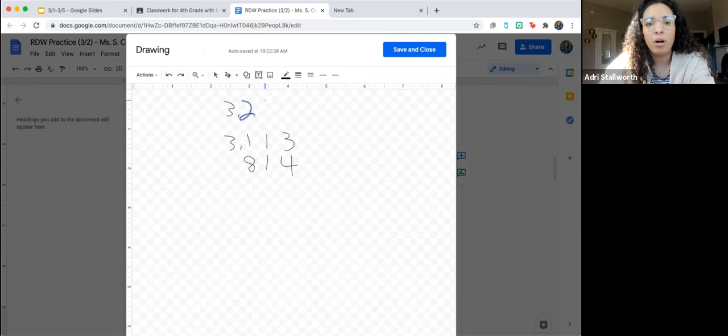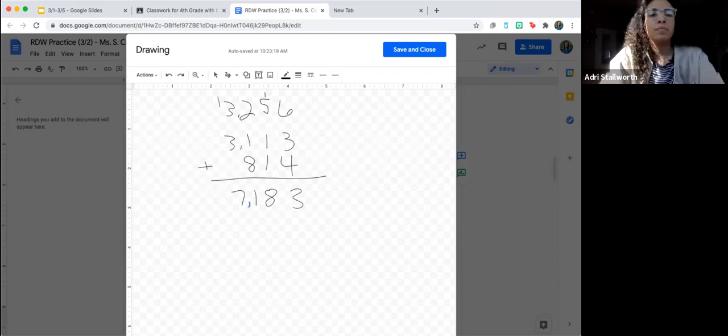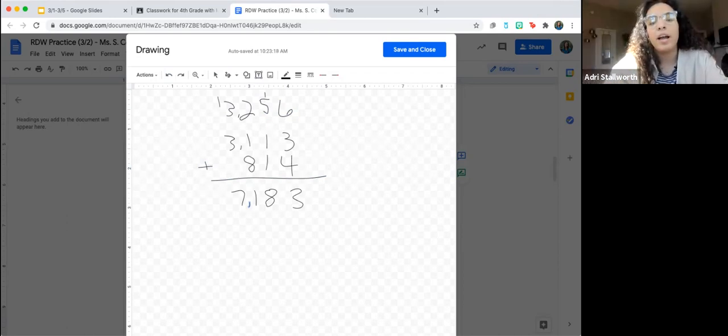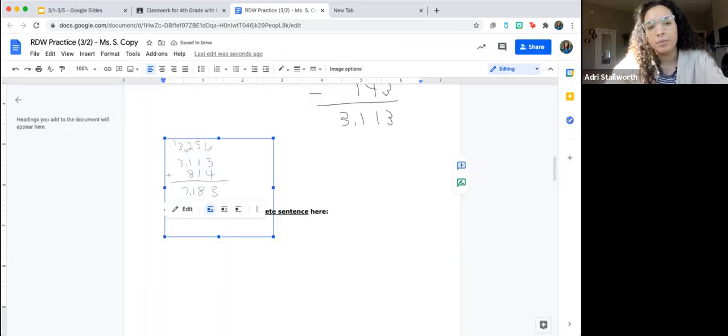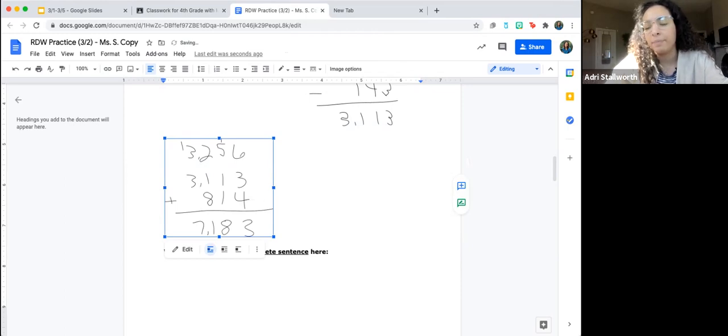So you have to show all of your work on these problems, from finding out how many each person read to adding them all together. I'm going to go ahead and add these together and then I'll come back. Okay, I just added all those together and I found out that Charlie and his parents read 7,183 pages. So I'm going to click Save and Close. You can make this bigger if you want to. You don't have to, as long as I can see it.